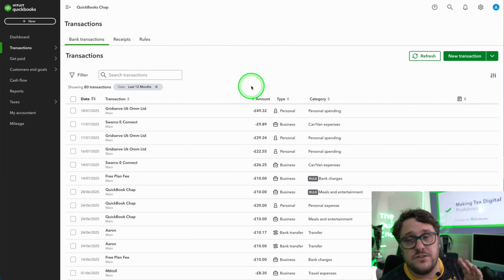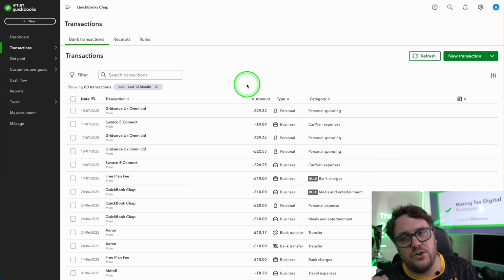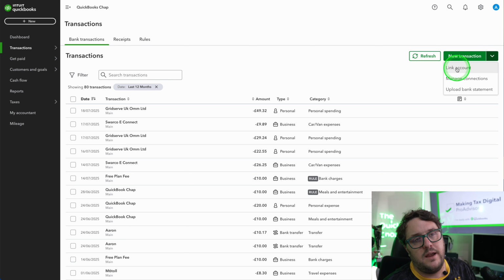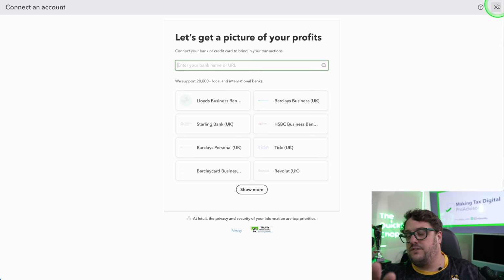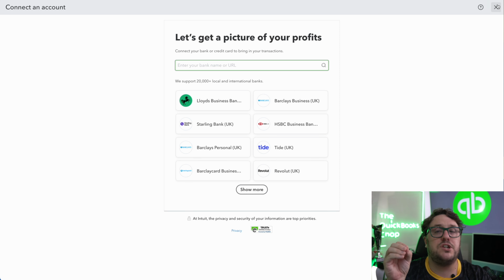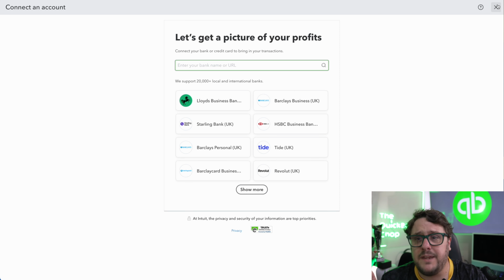Now, the bank transaction area looks quite daunting when you first get into it, but actually it's really straightforward. All you want to do in the top right hand corner is drop down this arrow here and press link account. Once you've done that, it's going to ask you for your bank account, and then you're going to have the opportunity to pick your bank account and connect it.